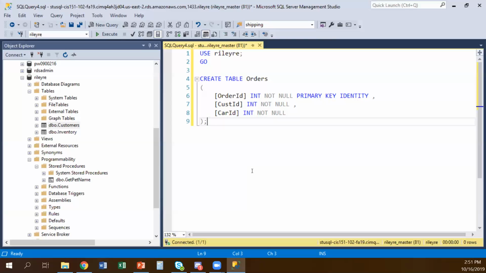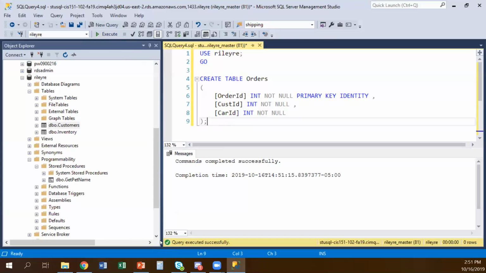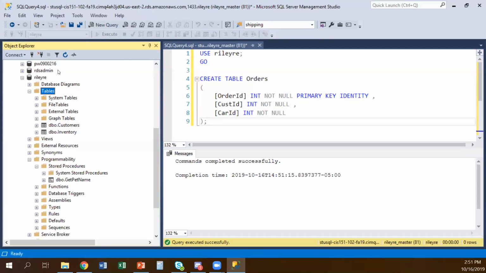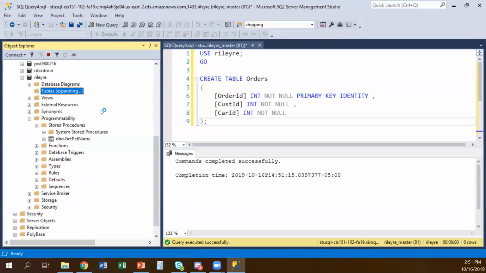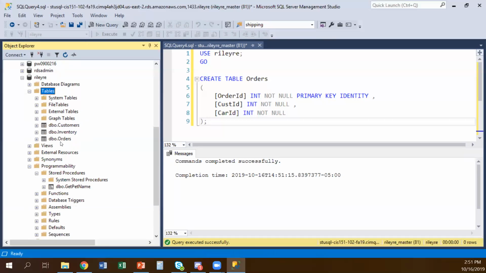Okay, so we're ready to run this. Let's create this table. And it worked. If you get messages down here that it completed successfully, that's what we want. Now click on tables and refresh. If you notice, if you're not exactly clicked on tables, you might not get your tables refreshed. You might get something else refreshed.